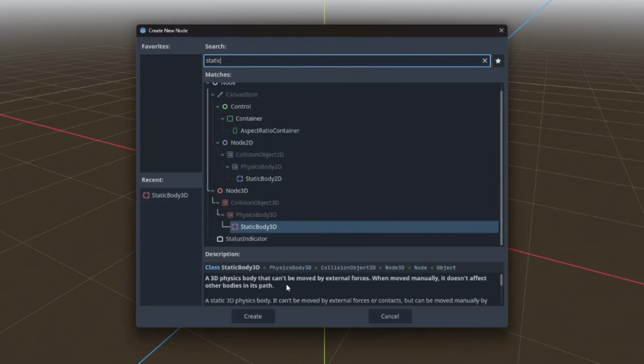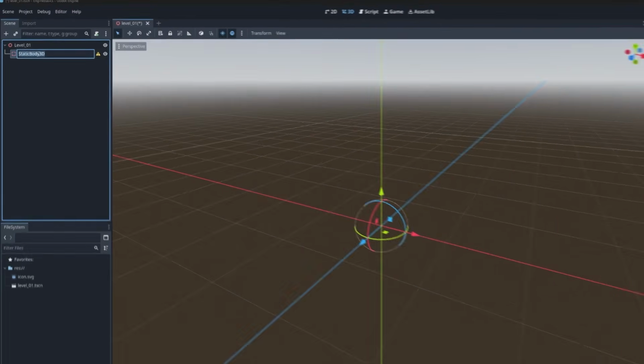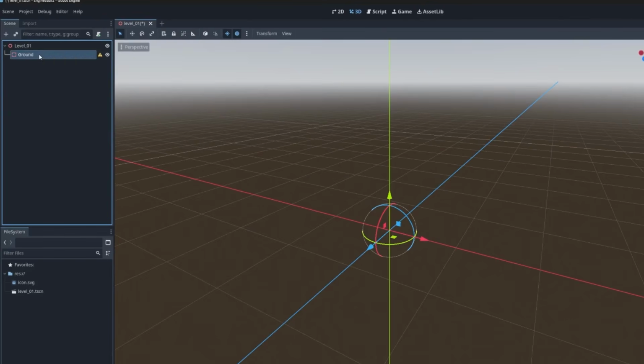Now, every node has a description, which is this box down below, and it's pulled in automatically from the documentation. So you can click on any of the links here to get more details on what the node does. You can also tell that there is the hierarchy of inherited nodes too. So you can dive into what, say, collision object 3D does. Now we're going to add this by hitting the create button and then go ahead and rename this to ground.